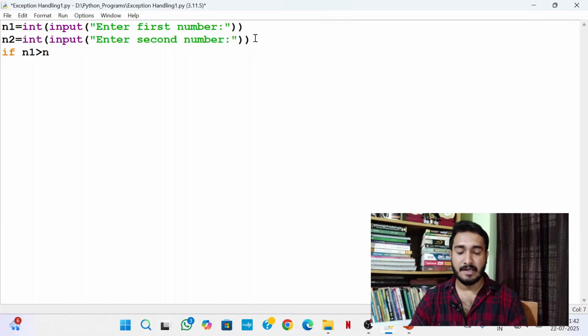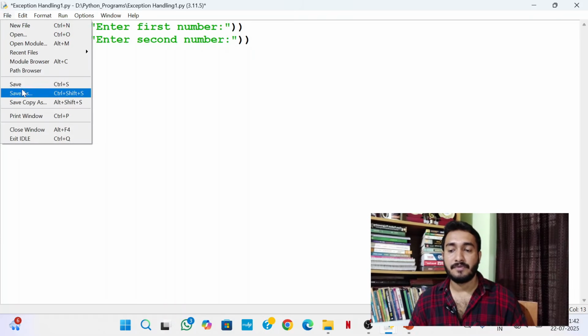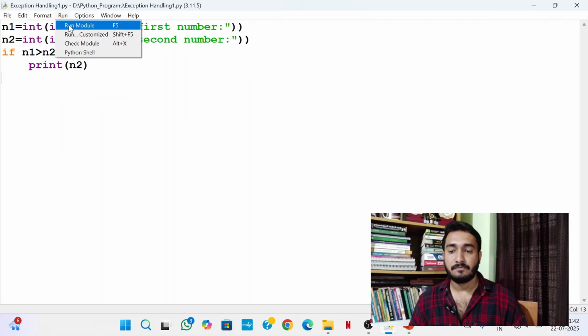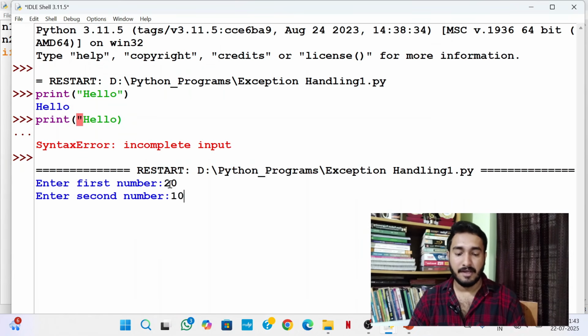If n1 is greater than n2, it should print which is greater, n1, but I am printing n2. Will it show any syntax error? Let's see. I just go to file, save the program, and run the program. Just give the first number as 20, second number as 10.